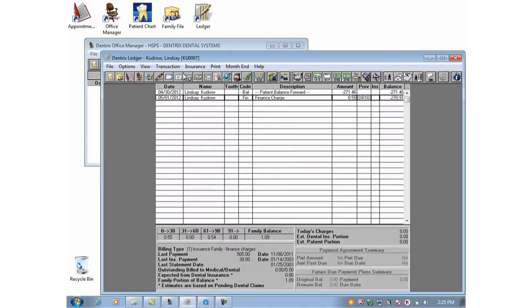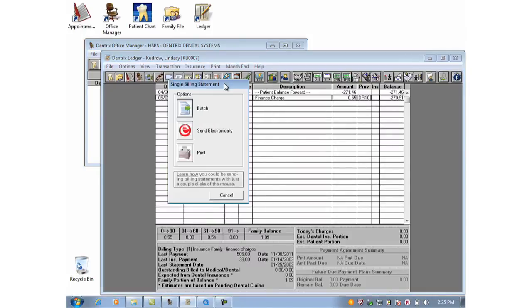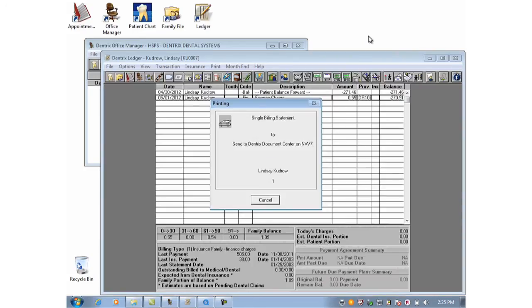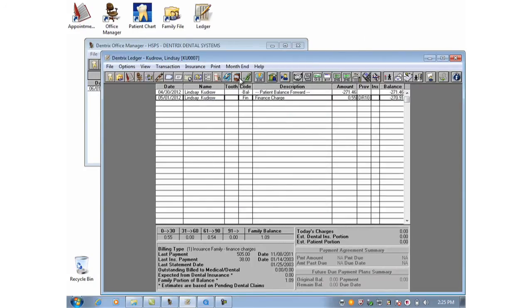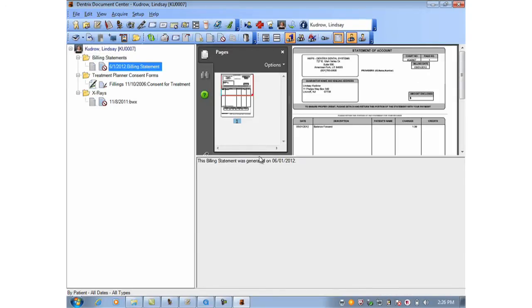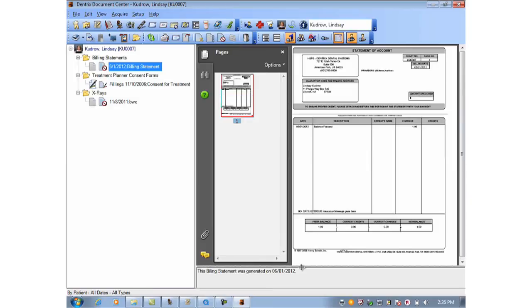Now, to demonstrate, I will print a statement from a patient's ledger, and it is off to the printer. Now let's open the patient's document center. Here under the category of billing statements is a statement with today's date and time, and voila, that's how Dentrix does it.